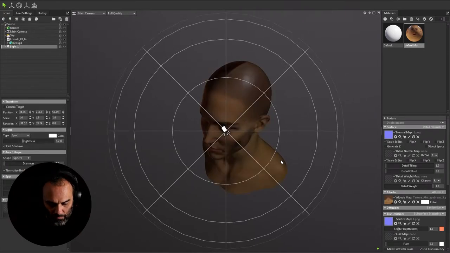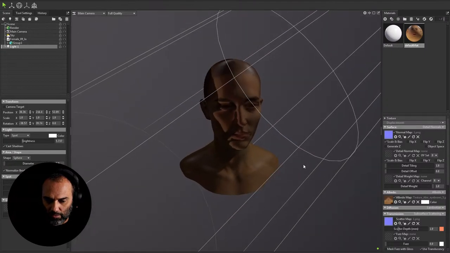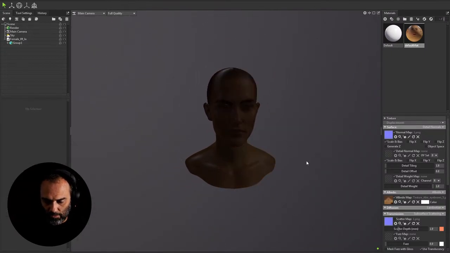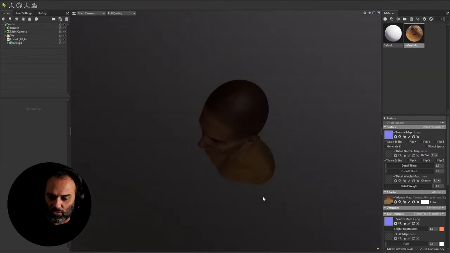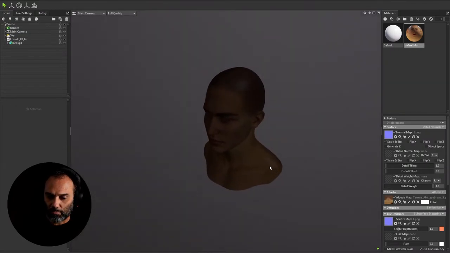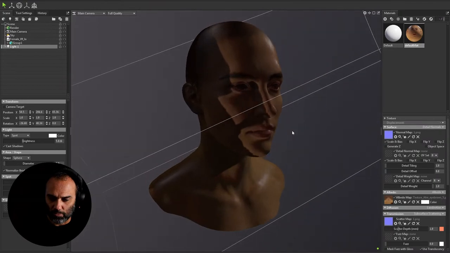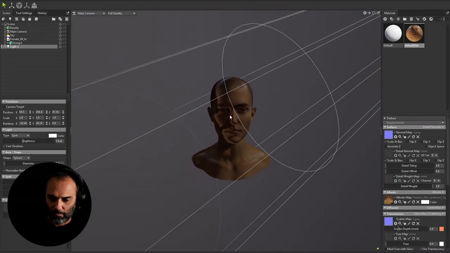Ta-da! I have a light, I can move my model, and I look at that and it's a little extreme, because he's too high. So I'm going to come a little bit more like that. That I think I can work with.